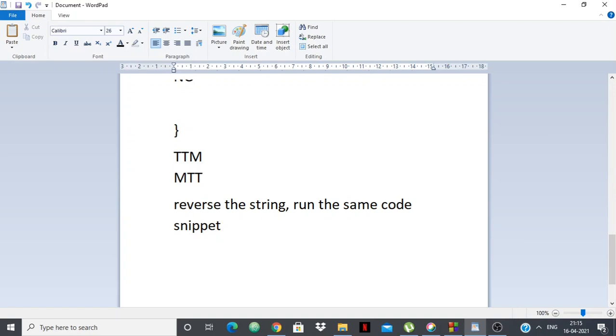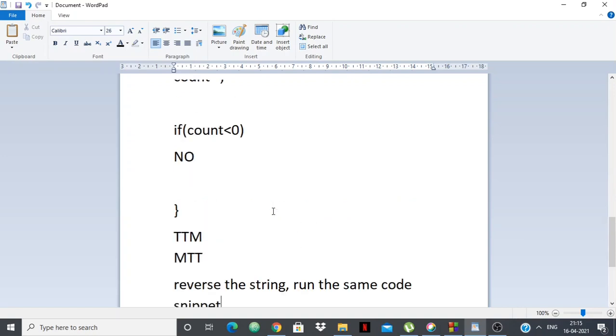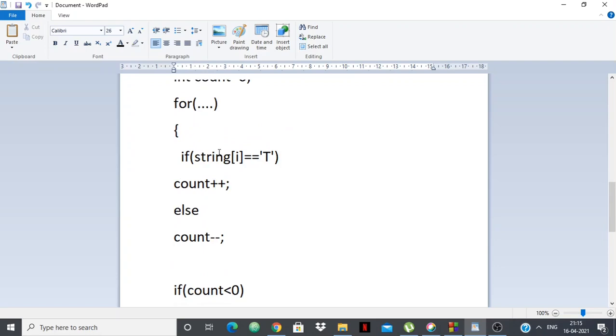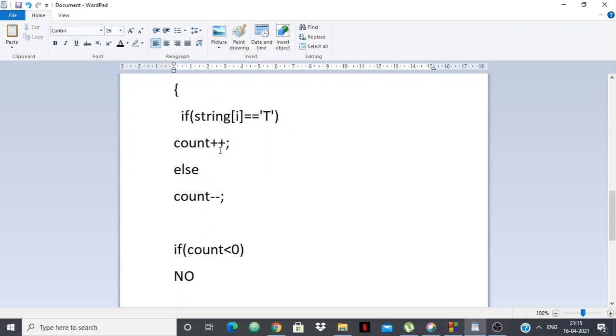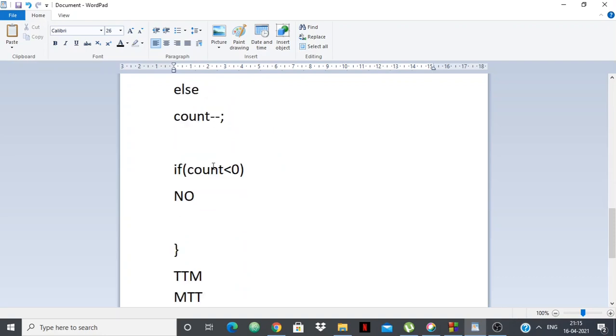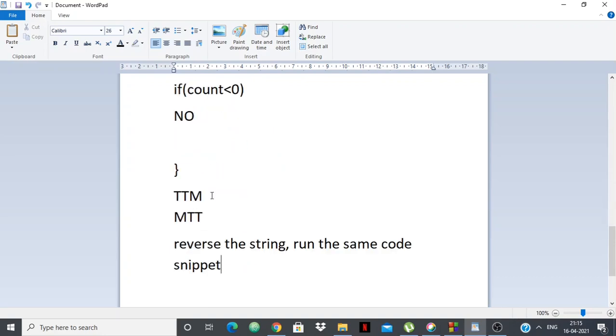And after that, if you still do not see any situation where count is less than 0, you reverse the string again, you initialize count to 0, and again you run a for loop, okay? And then if you find count less than 0, then you say no, otherwise the answer will be yes, okay? So this was the pseudocode in a nutshell.